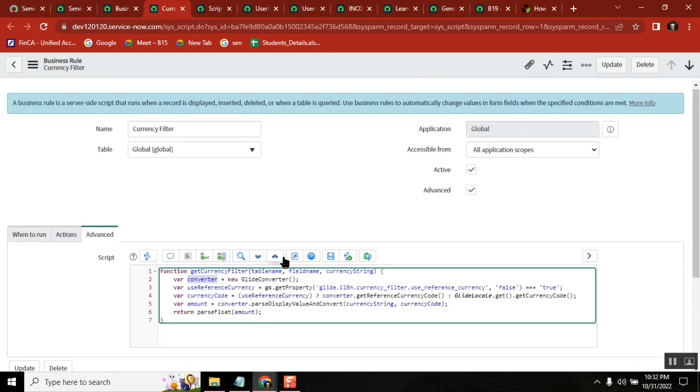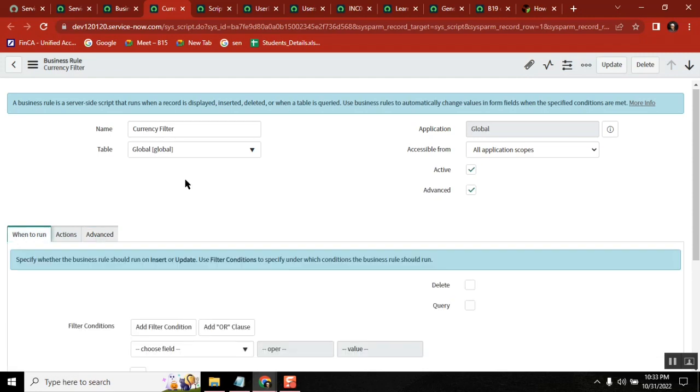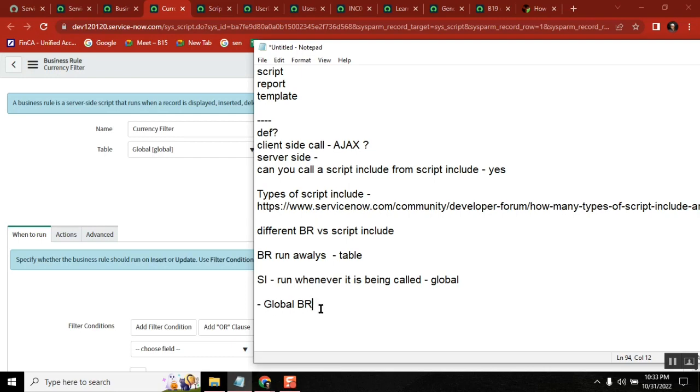Okay. But don't worry, we don't get these kinds of scenarios. But from an interview point of view, if someone asks you what is a global business rule, simply tell them that a business rule created for every table is a global business rule, and you will select global here instead of a specific table. Correct, everyone? Fine.